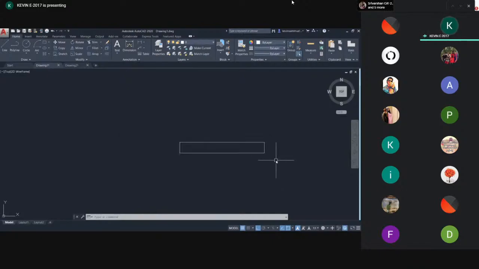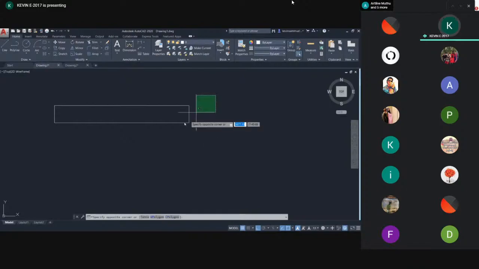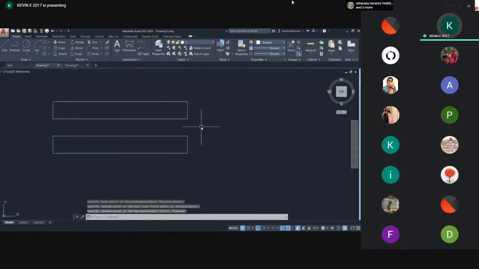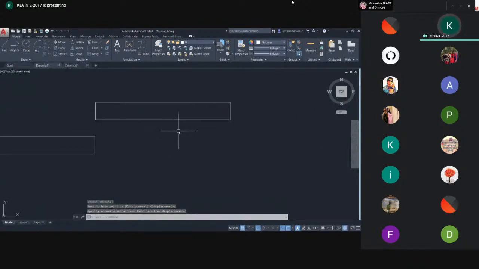So we have looked at copy, move, rotate, trim, mirror, scale, fillet, join, etc. So I'll just quickly do all these commands. I'm just selecting the object. I'm copying, so it copies. To move the object, I'm pressing M and enter. And again it moves the particular object.